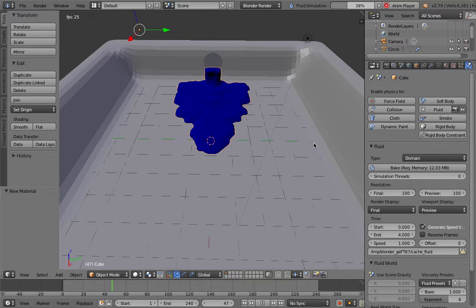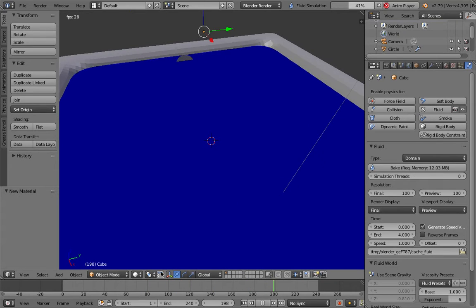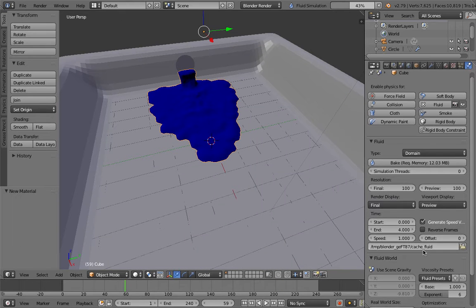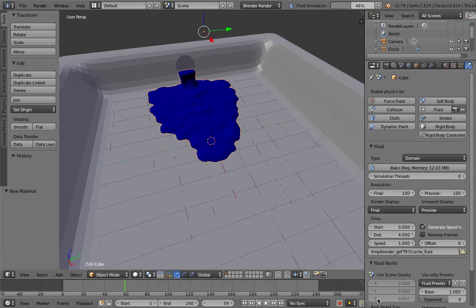So now, as you can see, it's finished with the fluid simulation. But there are lots of settings. You can fiddle with the viscosity and the world size, things like that. You can also do an ocean.